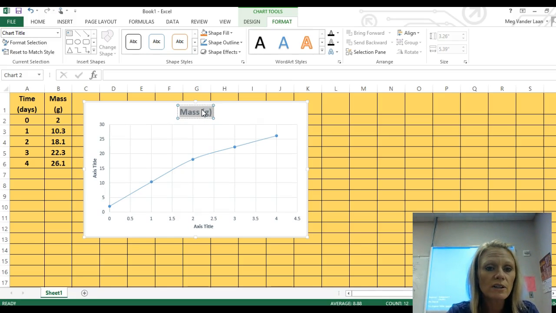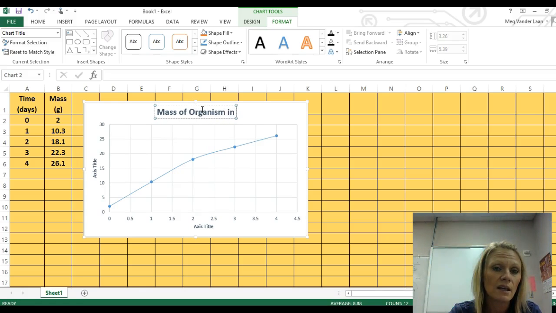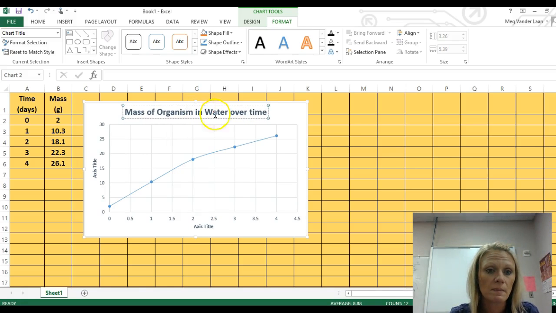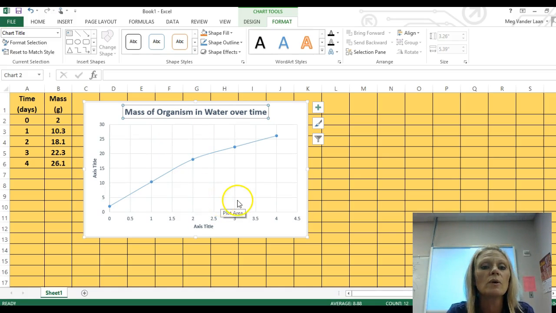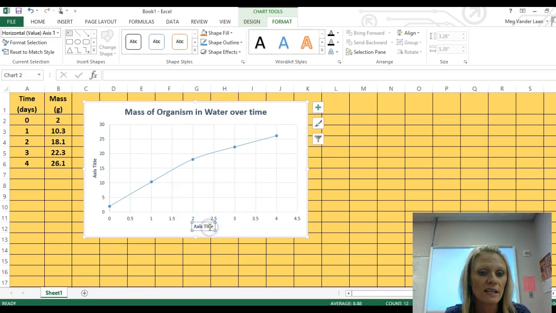So what this chart is showing us is the mass of organism in water over time. So as time went on, you can make up a title that maybe suits you better, but something that tells you what we were massing. What is this graph telling us about?